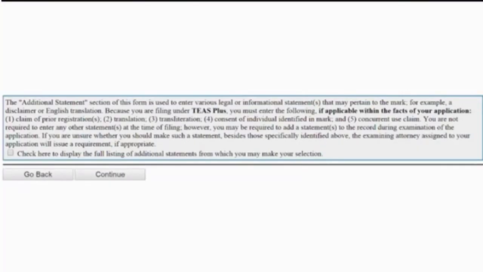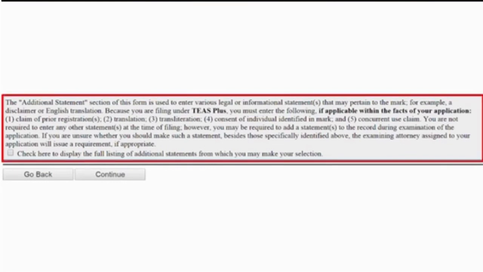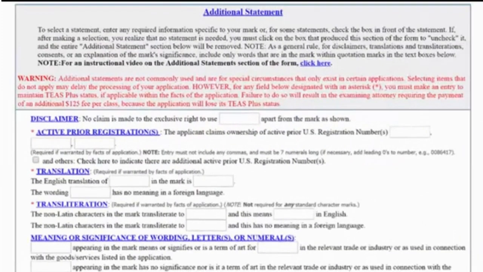Use the Additional Statements section to enter various statements that may pertain to your mark, such as a disclaimer or a translation. To reveal the full listing of these statements, click the provided box. The list of additional statements will appear below.